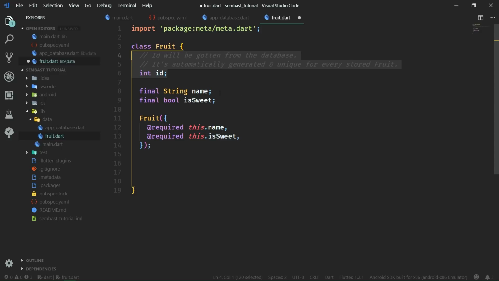Then we also want to have an ID, which is a field which will not be present in the constructor. And that's because IDs will be gotten from the database. IDs are automatically generated inside the database and they are unique for every stored fruit. So if we want to get just one fruit, or we want to update or delete just one fruit, we can supply its ID to the database, and the database will simply figure out which fruit needs to be, for example, deleted, and it will delete only that single fruit.